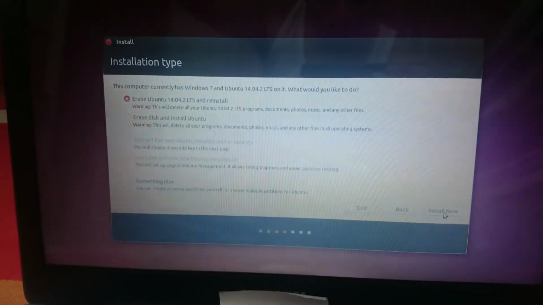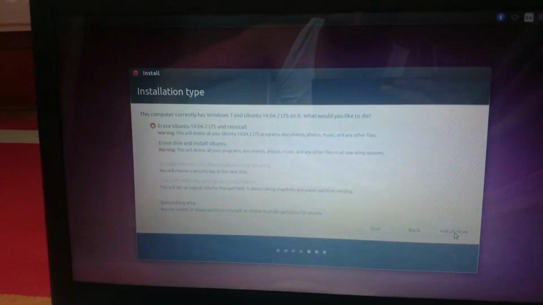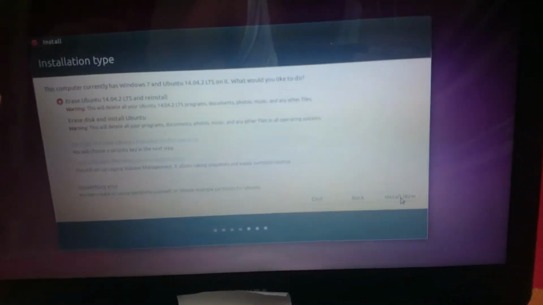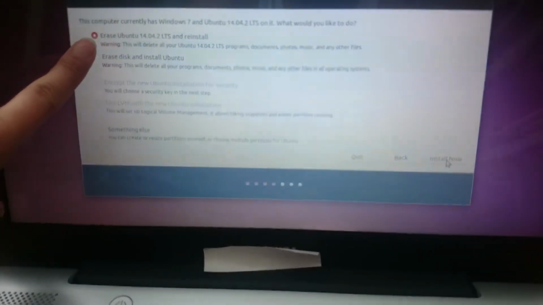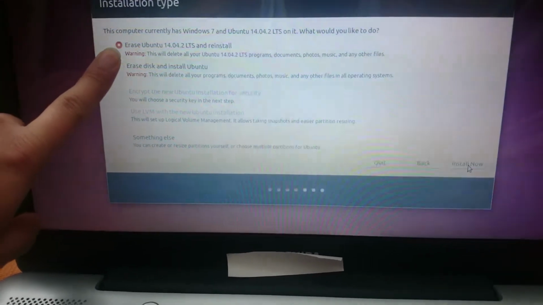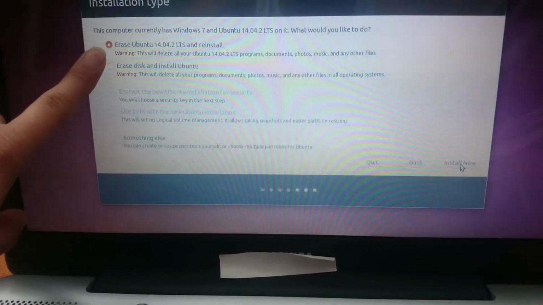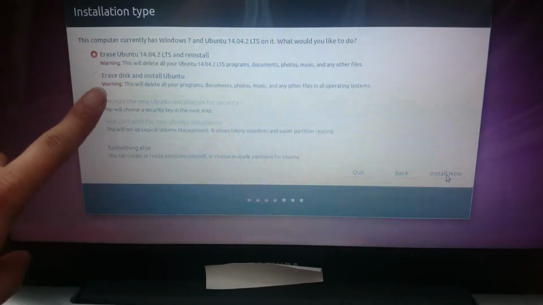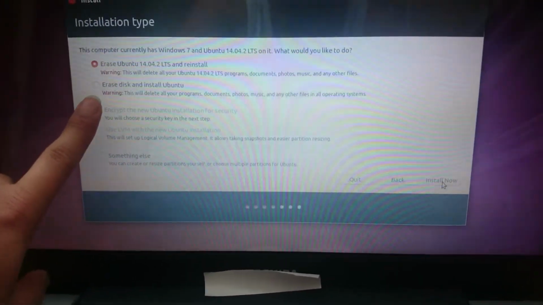Right, now there's two options here. This option will be different for you guys, as I've already have Ubuntu on my system. It says erase Ubuntu and reinstall. This option will actually tell you if you want to install alongside your current operating system, and this option will tell you if you want to delete your current operating system and just install Ubuntu.